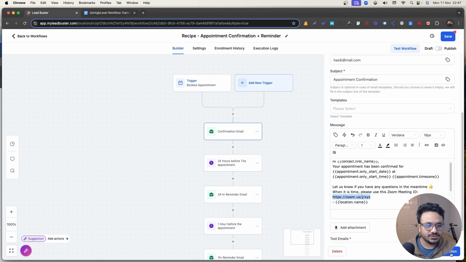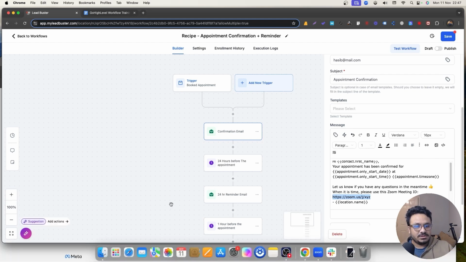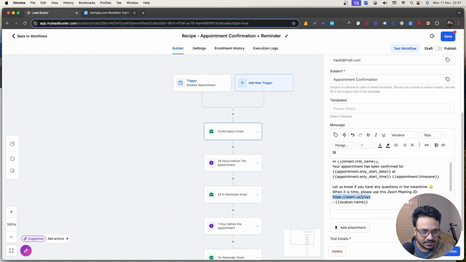And I have a separate video showing the entire appointment booking system, how to connect to Zoom to create dynamic Zoom meeting links. So make sure you watch that video. That should be in my channel. So that's all done. So let's just save it.